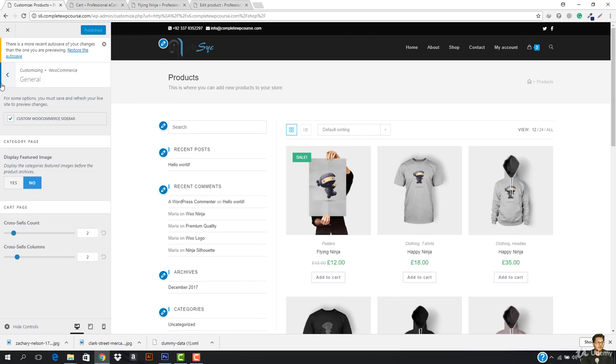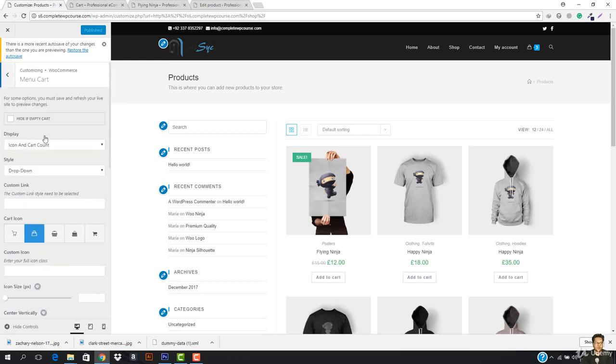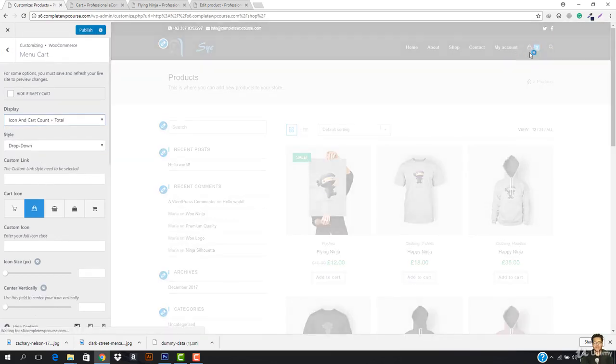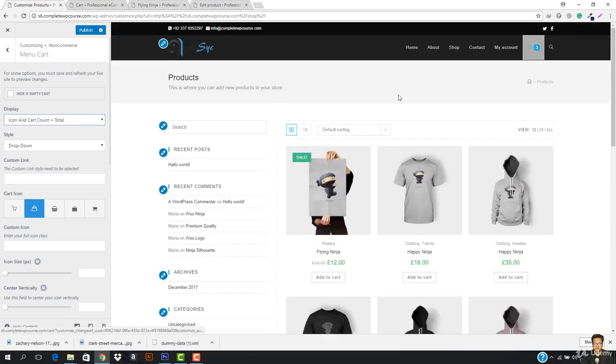Okay, I want to go back and I have the menu cart. Okay, this is the one. Hide if empty cart. So if there's nothing, then it's going to be hidden, but I don't want it. Okay, we have icon, cart, and count and total. So you can also add the total if you want to. Okay, and on total you will see how it's going to look.